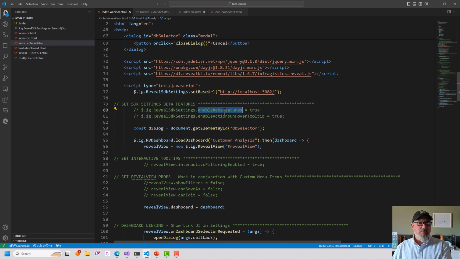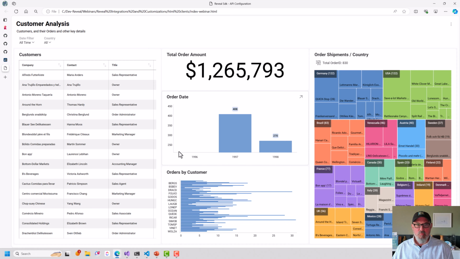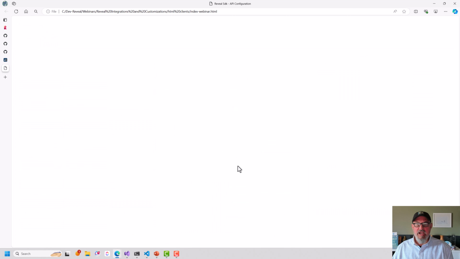I'm not going to use Enable Beta Features today because we have another flag which also enables a beta feature, which is called Enable Actions Hover on Tooltip. Now, what this is going to do is give us a different style of tooltip when we run the app. And what I want you to do is, if I just save this again, we'll go back and look at our dashboard, and I'll do a quick refresh.